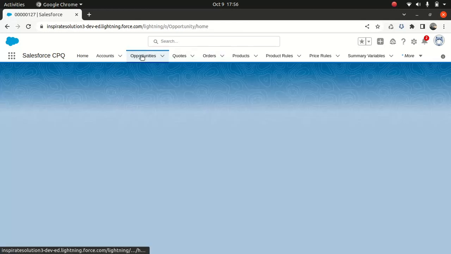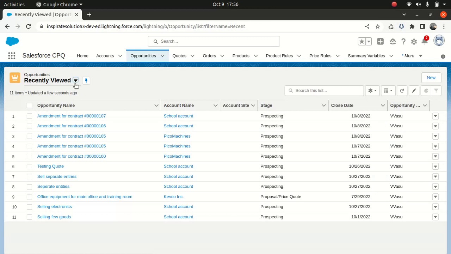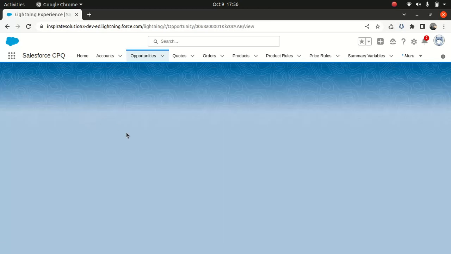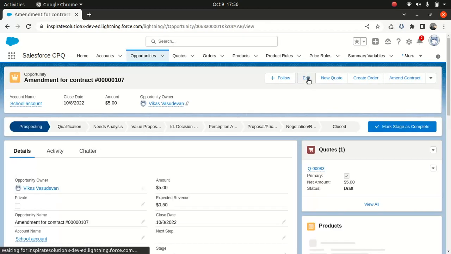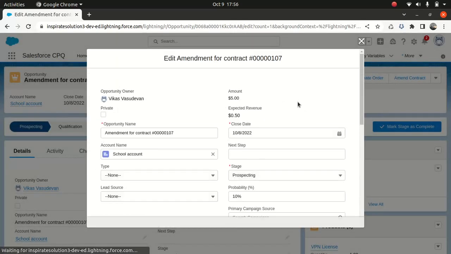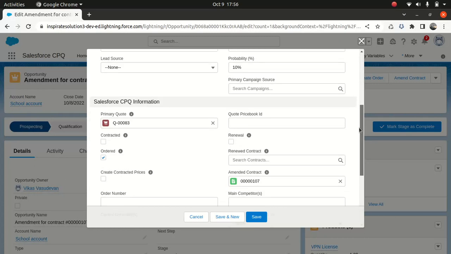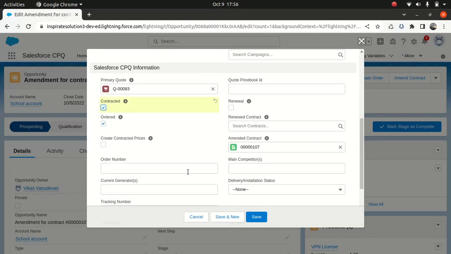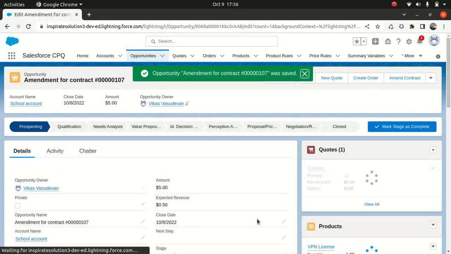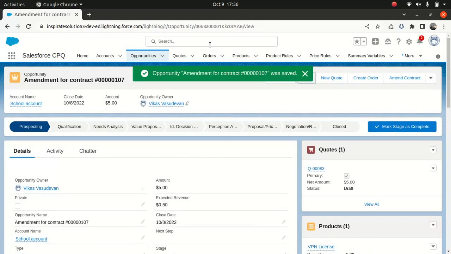Now I'll go back to the same opportunity again, the same opportunity name, and under edit, I will do this one called contracted, and I'll save. So the opportunity for contract was saved.